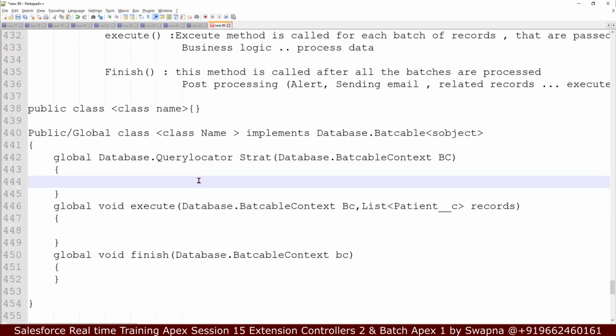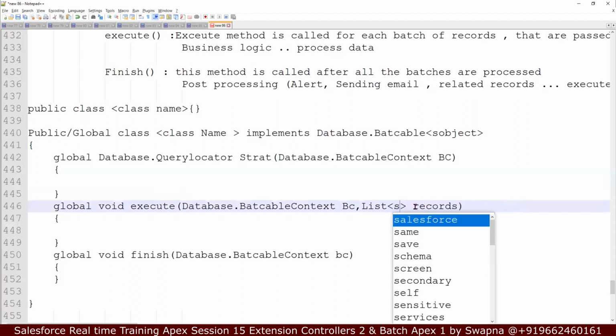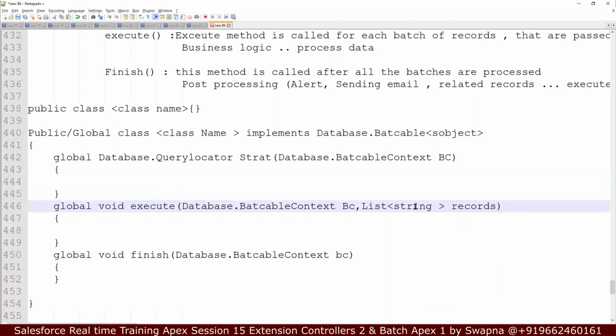Only the execute method requires two parameters. One is Database.BatchableContext and the second one is the records that are passed by the start method. We have to use the same naming convention. If it is passing the count of records, then I have to take the count of records. Or if it is passing only a list of account names, then I can take list of string. Right? So only that is required. This is the exact structure.